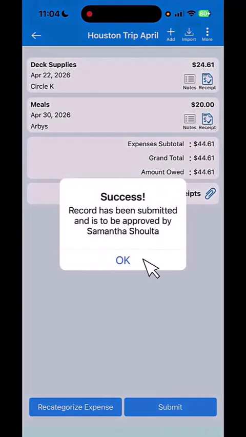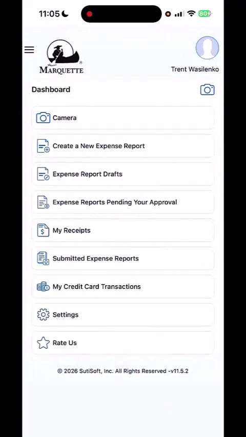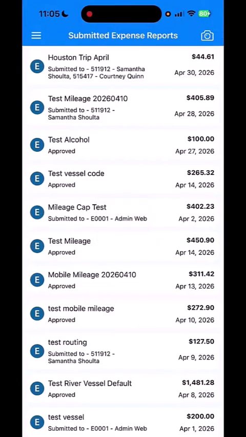That report will now disappear from my expense report drafts and will now show up under Submitted Expense Reports. We can see it right here at the top since it's my most recent submission. You can see that it is submitted to 2 people, Samantha Scholda and Courtney Quinn, since Samantha is set up as my purchasing approver and Courtney is set up as my travel approver.